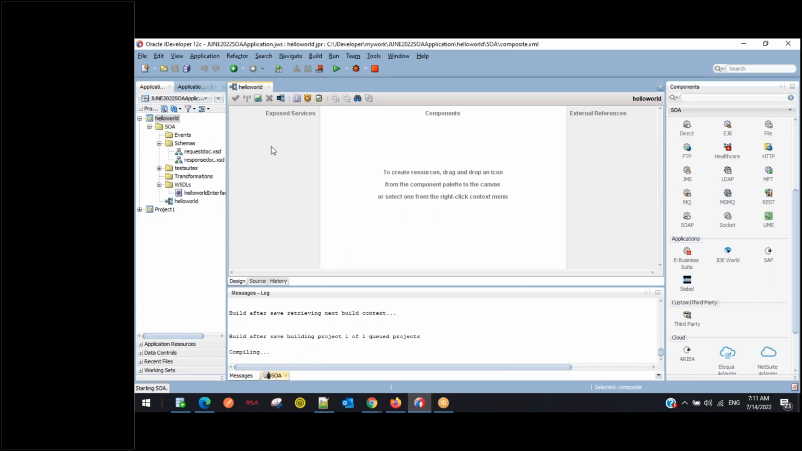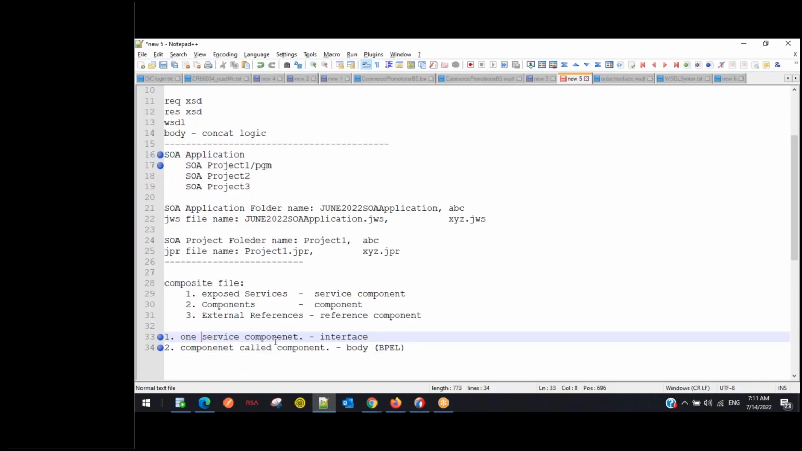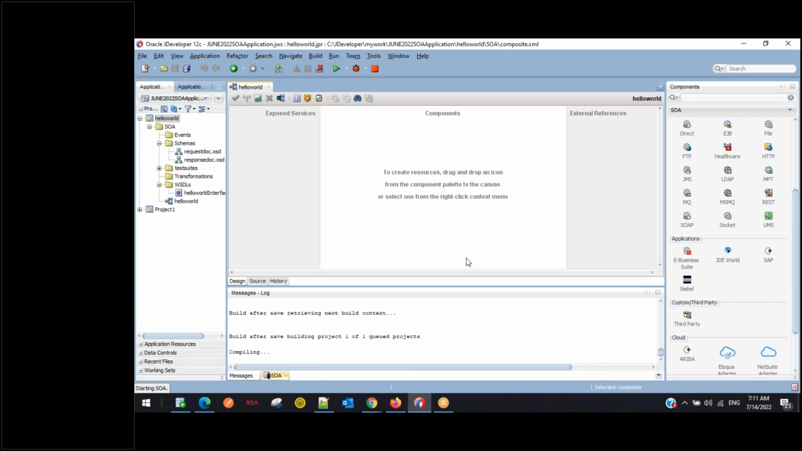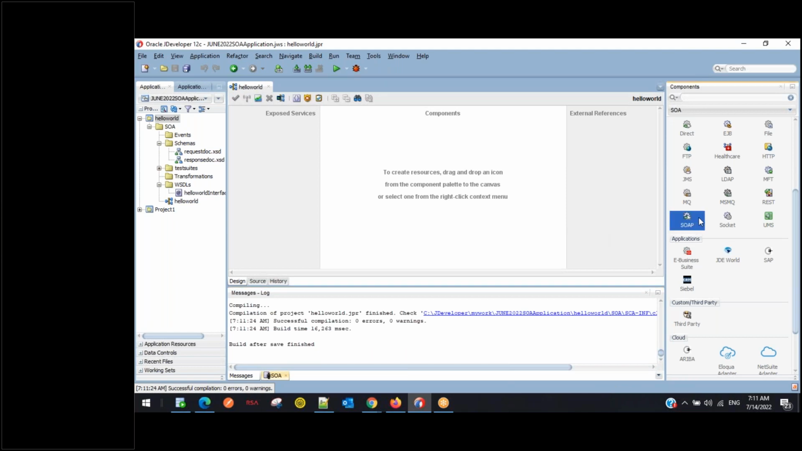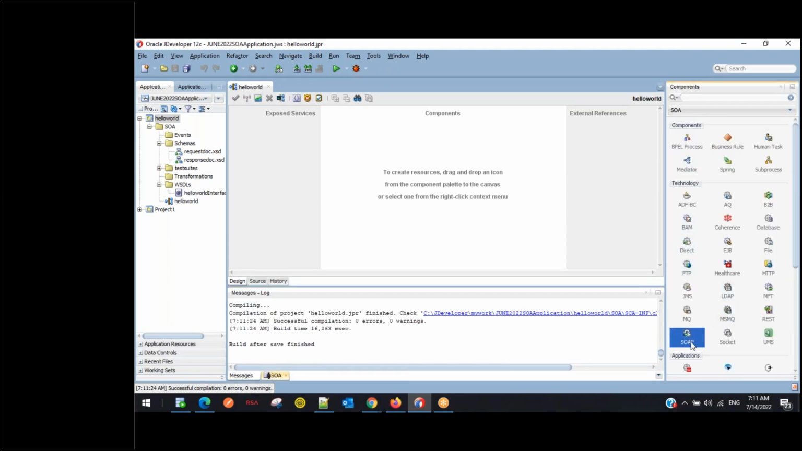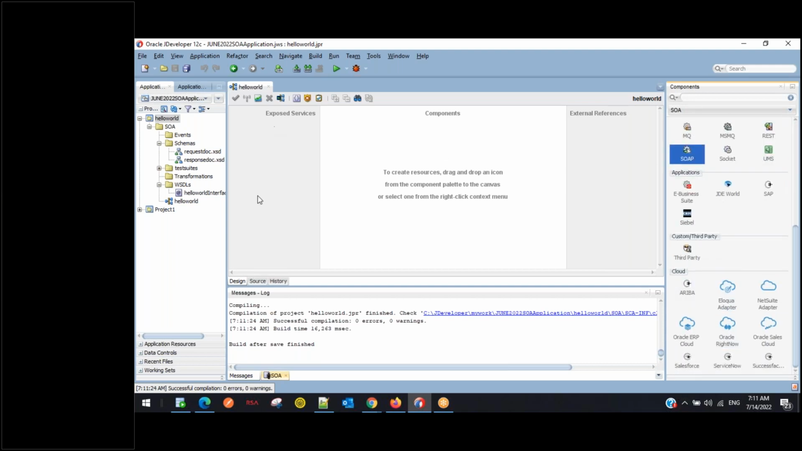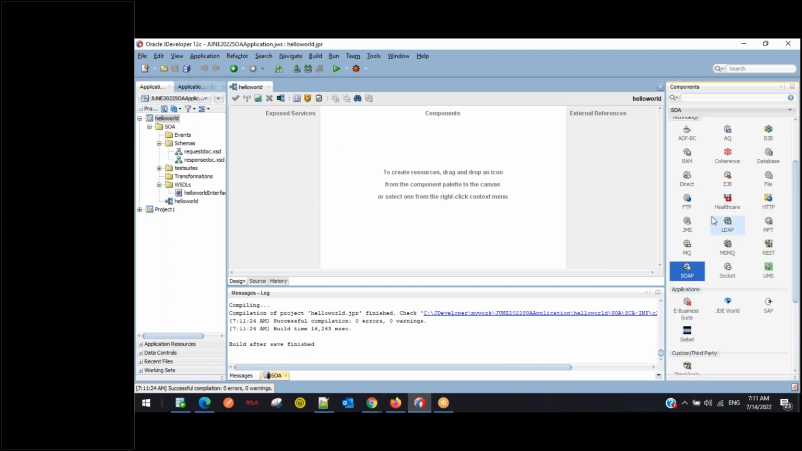Now what I want to do is configure the service component, one service component. Our plan is to develop a SOAP web service, right? Here you can see there is an adapter called SOAP. These all are components we can use in our SOA composite file. I want to design a SOAP web service, so I want to use the SOAP component. It's very simple. You just select this with your mouse and drag it here.